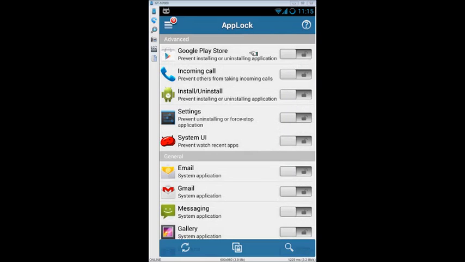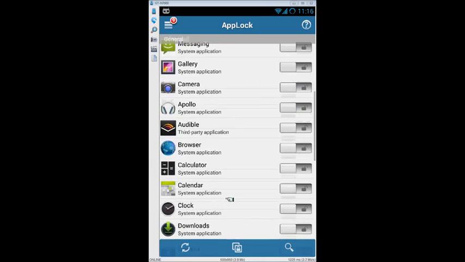And you can now choose what you wish to restrict. So over here, for instance, you can restrict access to the Google Play Store. You can restrict installing or uninstalling of applications through the Android application manager. You could restrict or prevent the user from changing any of the settings. And down here you can restrict any of the applications that may be on the device that you're not comfortable with.